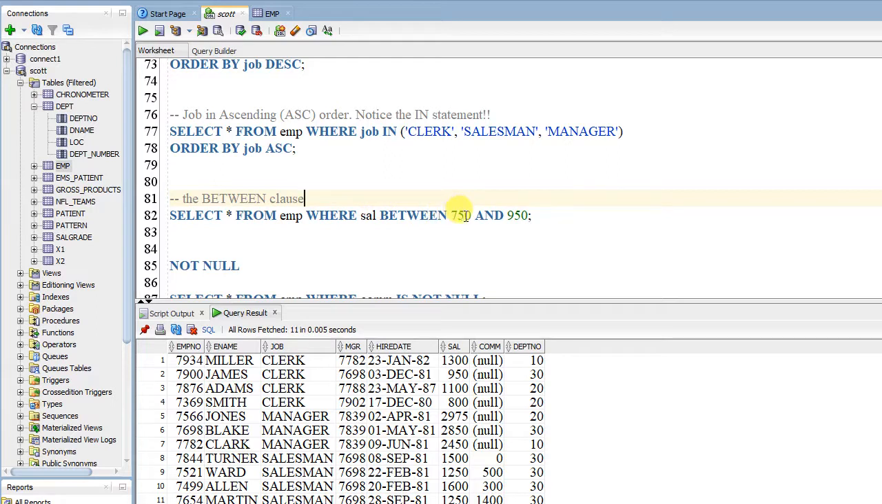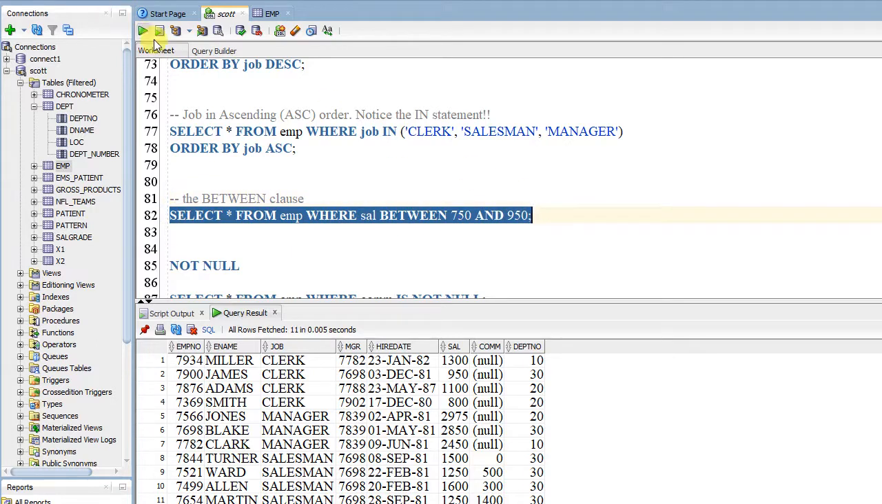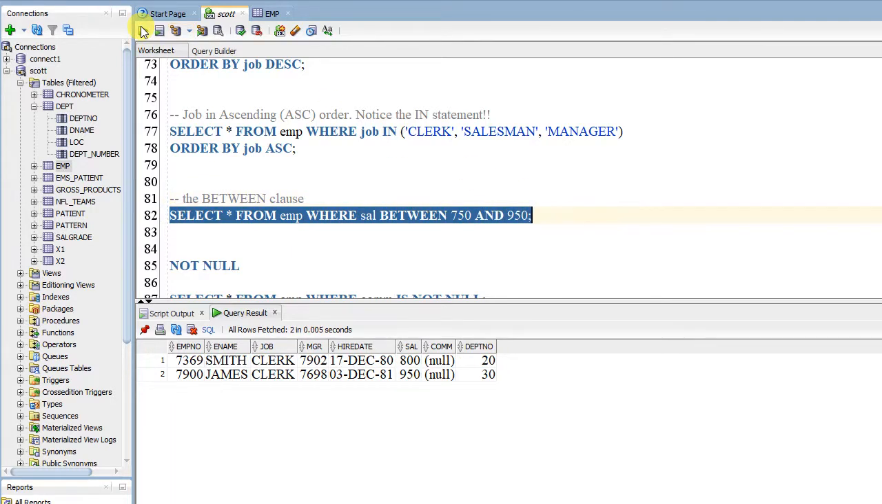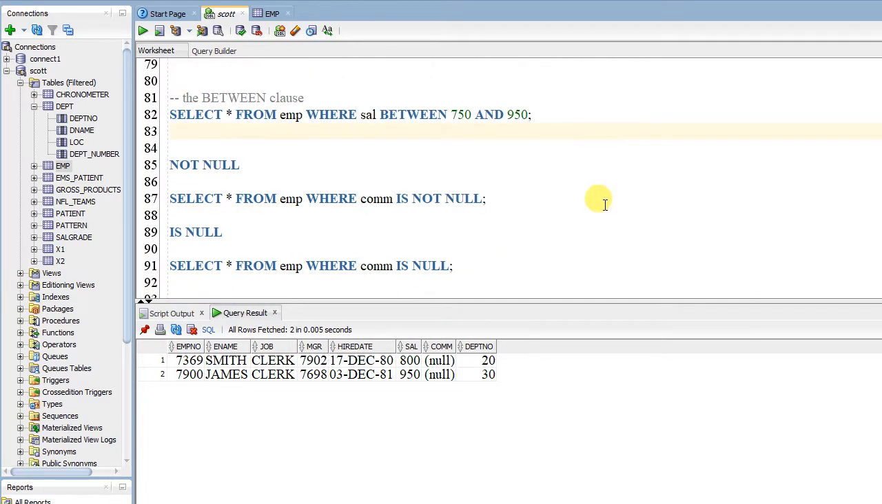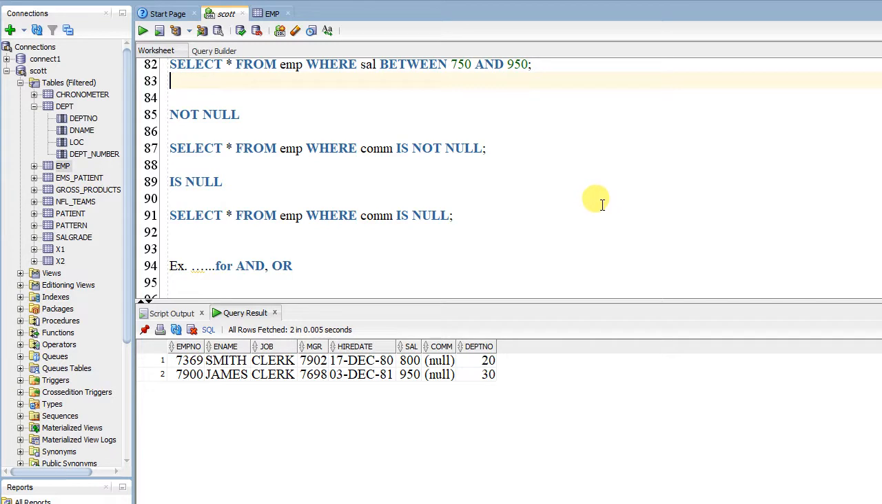And here is the between operator. Between 750 and 950, we want to select all from employee where Sal is between there. So, we get 800 and 950, your clerk. Just what we asked for, okay? Now, this is your not null and your is null. They come in handy.